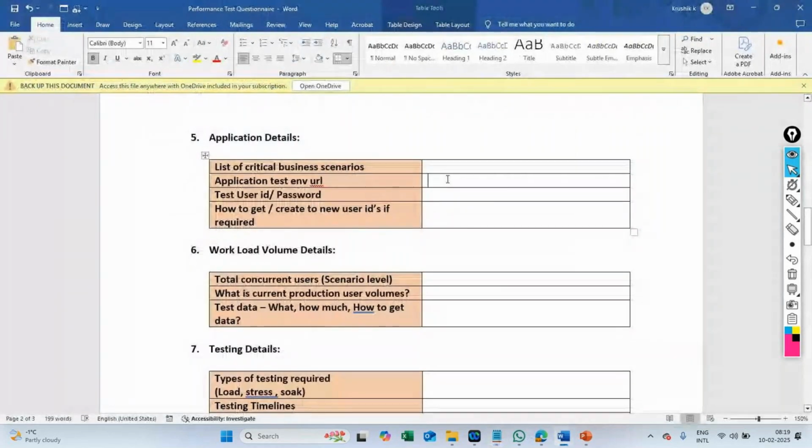That environment URL we are asking, and we are asking for some sample username and password, so that, as a performance tester, I can at least access the URL, log into the application, and see the look and feel of the application, and navigate between different pages and see how it is working. Okay, at a very high level.